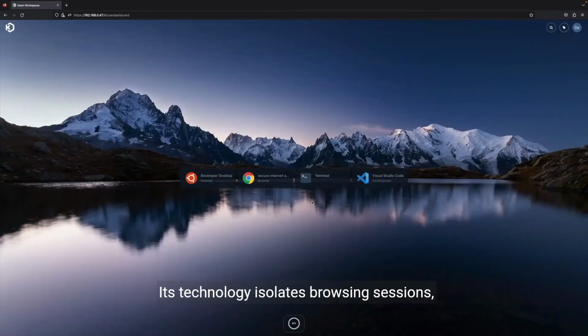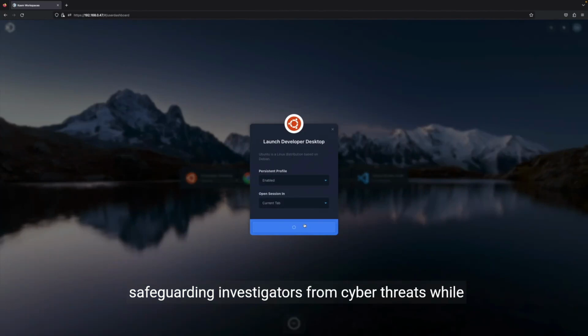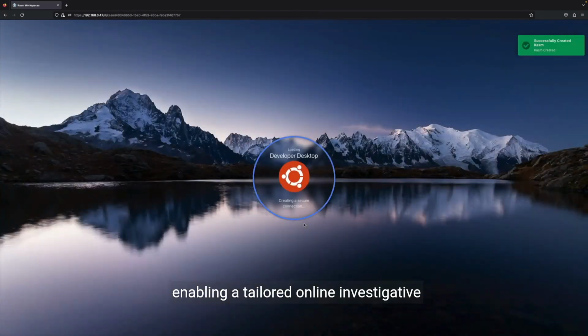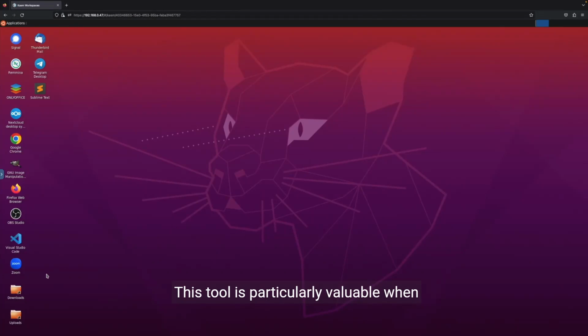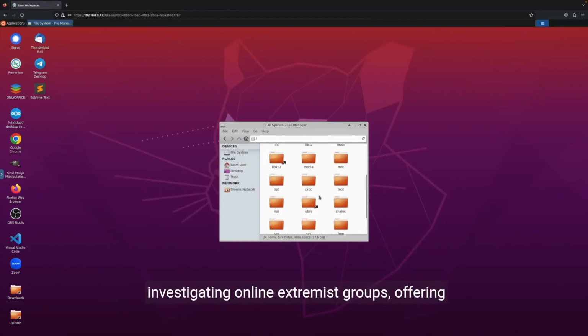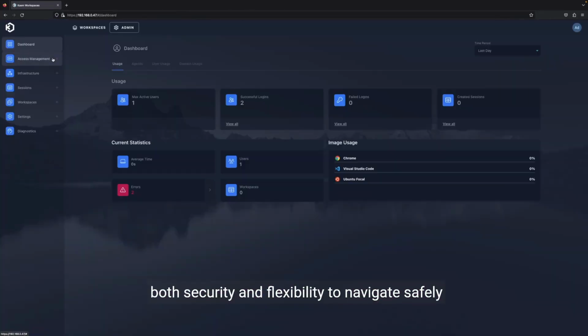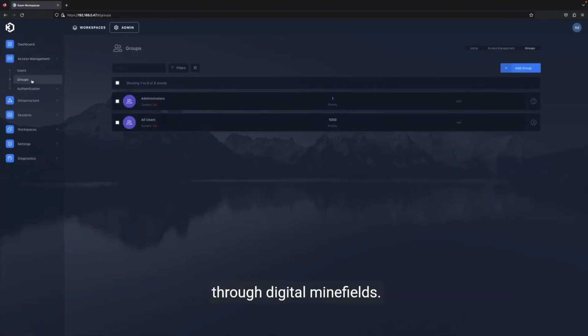Its technology isolates browsing sessions, safeguarding investigators from cyber threats while enabling a tailored online investigative environment. This tool is particularly valuable when investigating online extremist groups, offering both security and flexibility to navigate safely through digital minefields.